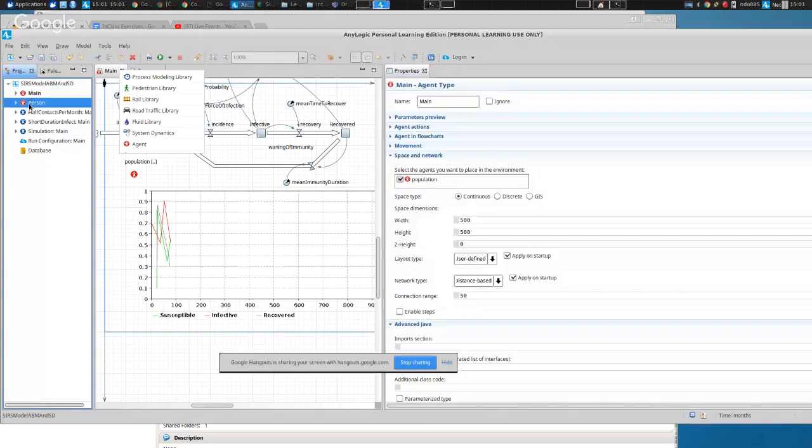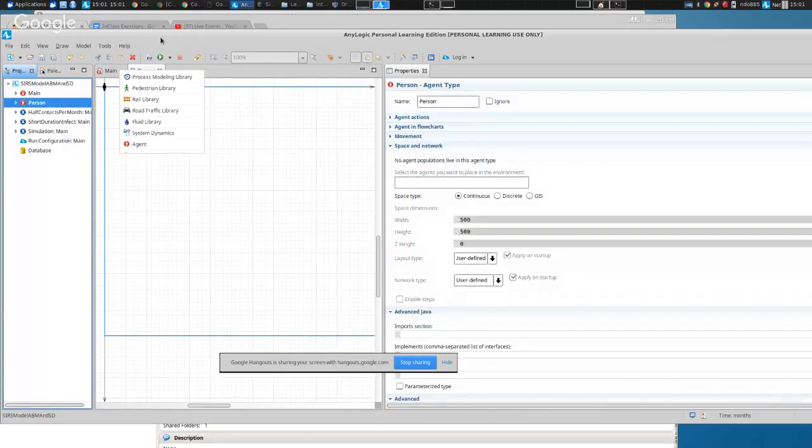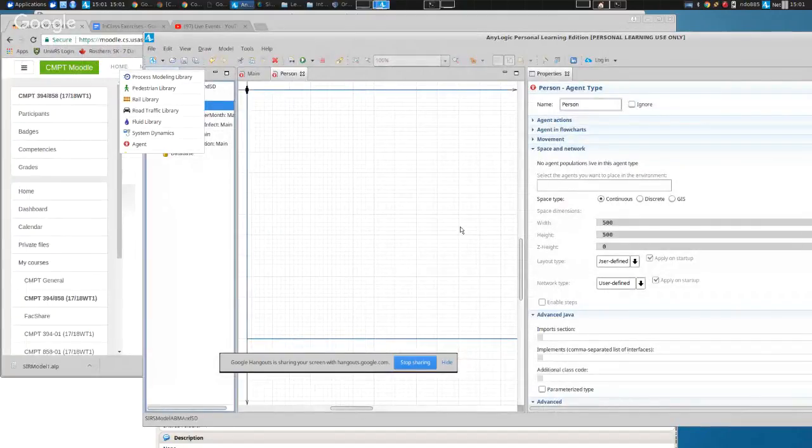But I'd prefer it if we could just make the network visible. So we're going to go to person here. And by going to person, mind you very carefully.